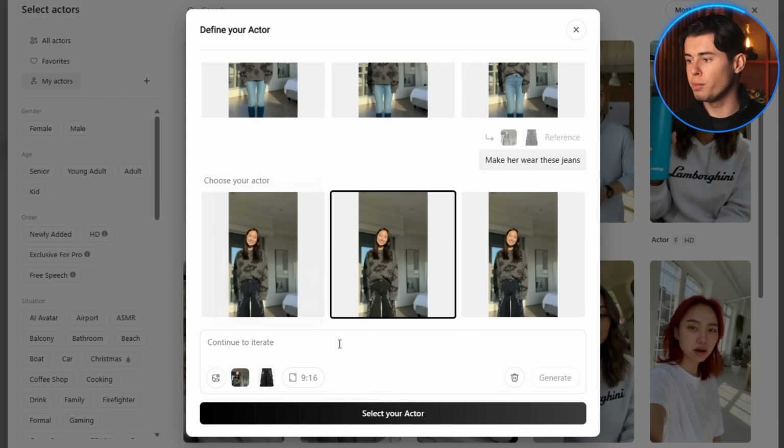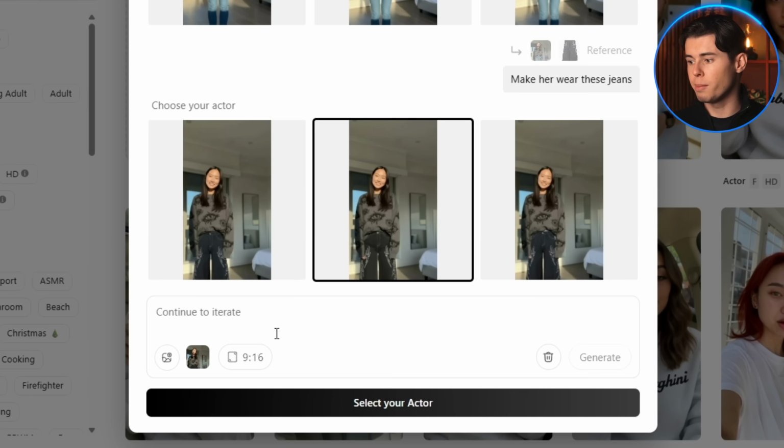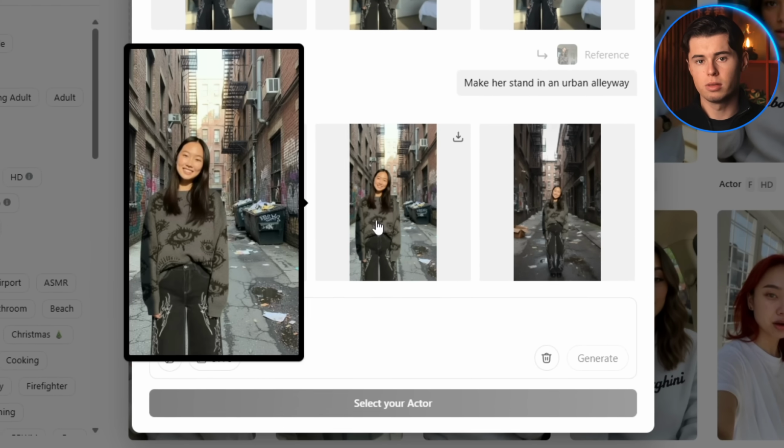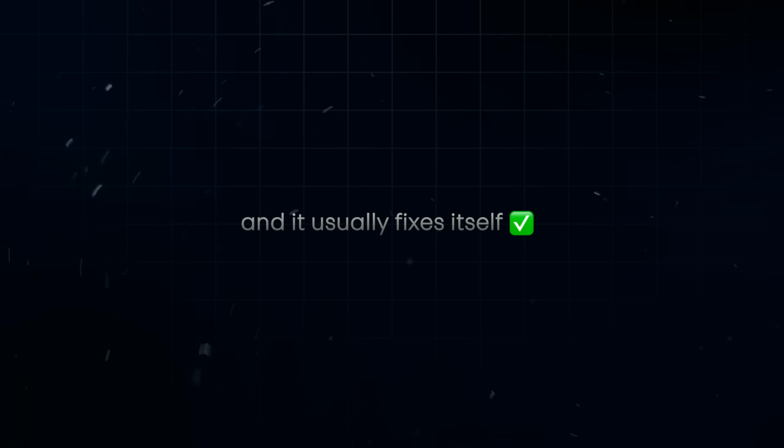Since this is more of an urban look, I'll add some environment. In the prompt, I'll say, make her stand in an urban alleyway. Generate, and now she's placed in a realistic street setting. Sometimes you might get slightly off results, like if she looks pasted into the scene. If that happens, just regenerate once or twice, and it usually fixes itself.